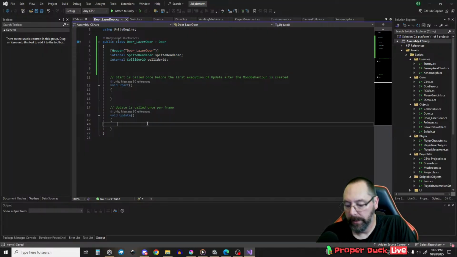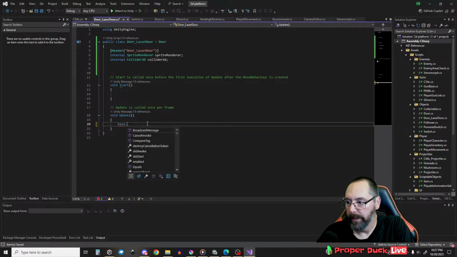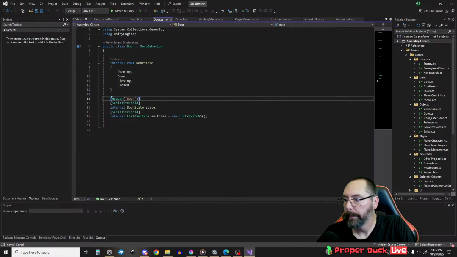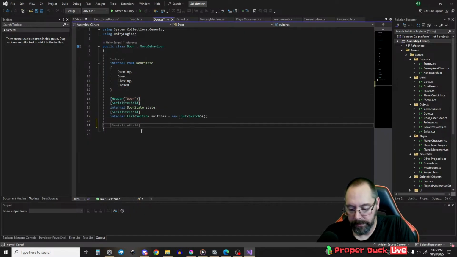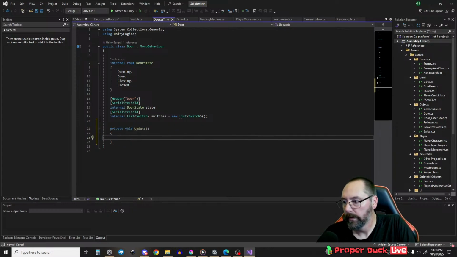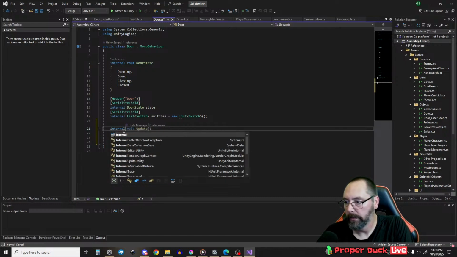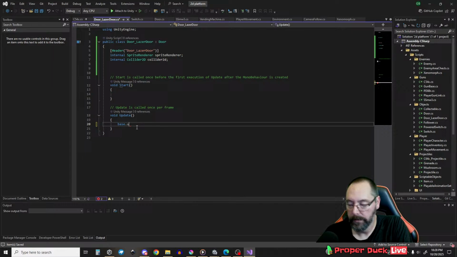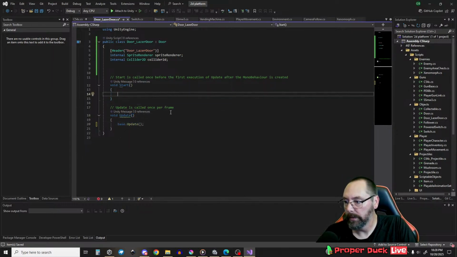Okay, so an update, I'm going to call base.update, right? No, because it's not public. I didn't even add it anyways. I removed it. Let's change this to internal. Then I should be able to call it here. There it is. And in start, I'm also going to call base.start, but I have to add it over here.